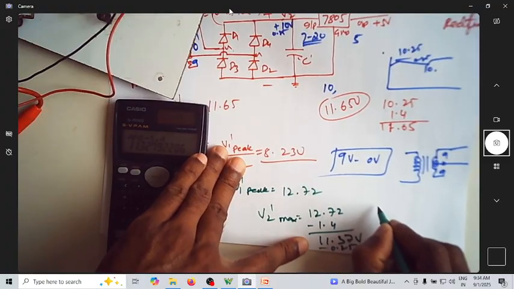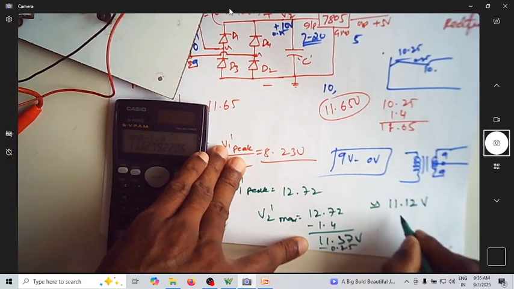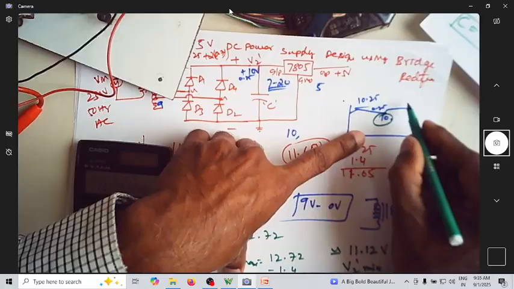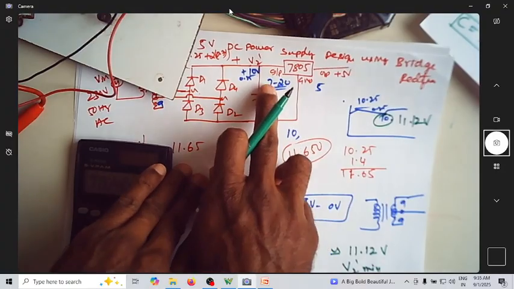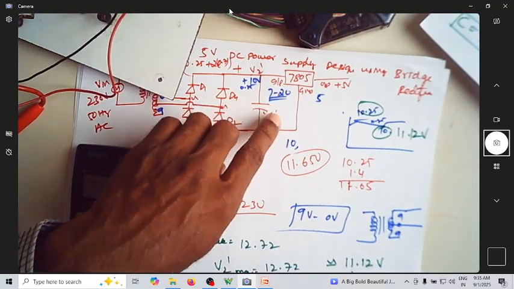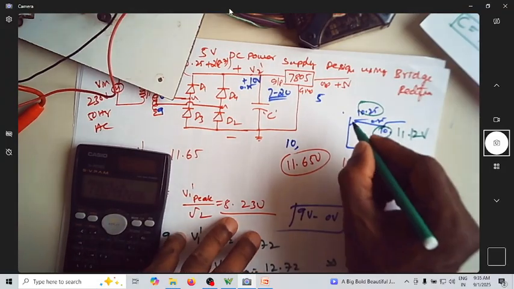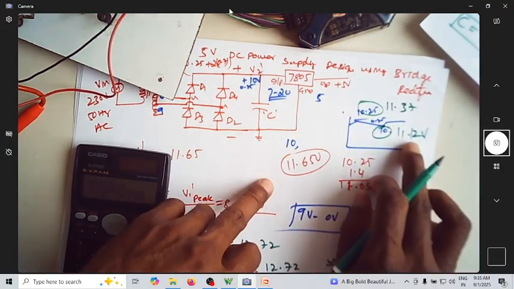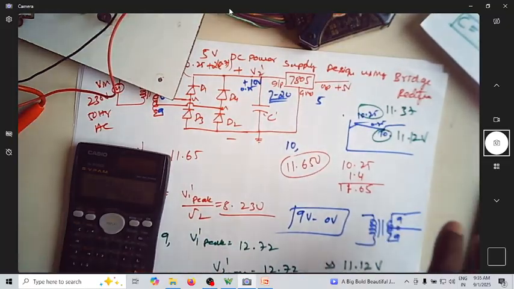So you still have close to 11.12 volt as the V2 dash minimum. That is, this voltage will be 11.12 volt, which is certainly more than 7, which is the minimum required. And this is also not very large. It will not be more than 20. So since 11.37 and 11.12 are between 7 and 20, you're supposed to get a proper waveform.